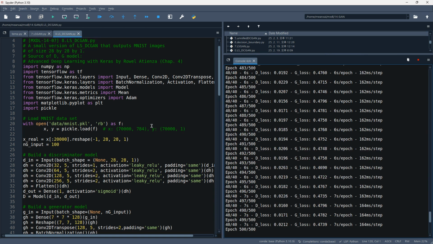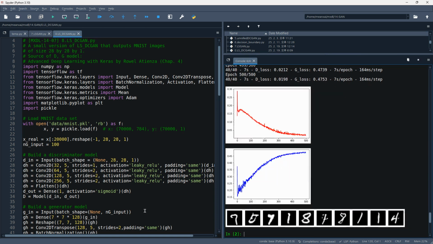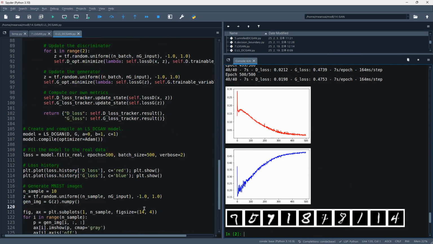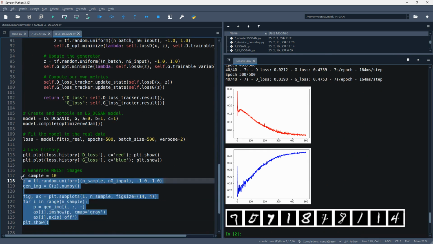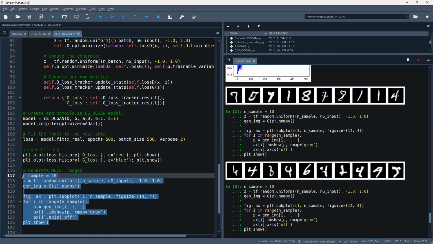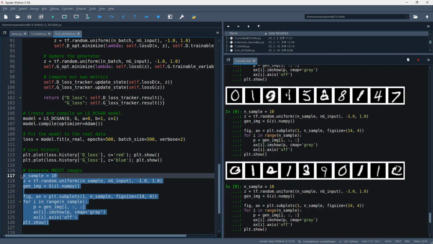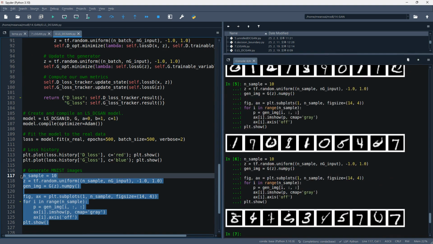We got the following results. Let's create some more images. The quality of the images isn't that great, but the mode does not collapse, and a variety of images are being generated.